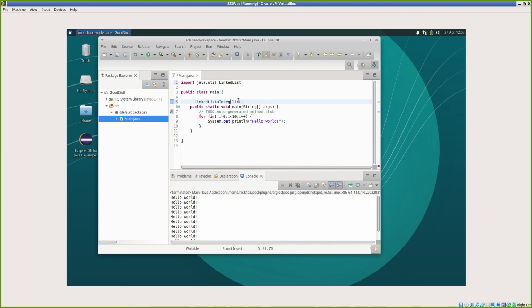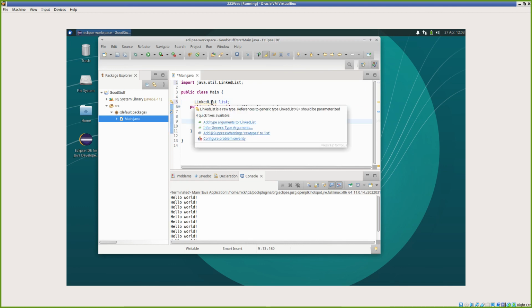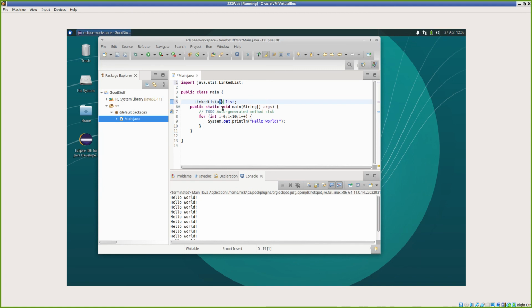If I don't do angle bracket Integer, it will put a yellow line under this, and it'll say LinkedList is a raw type. References to generic type LinkedList angle bracket E should be parameterized. So I can add type arguments to LinkedList. Well, if I do that, it will add the angle brackets with a question mark, and I can just type in the type of thing I want.